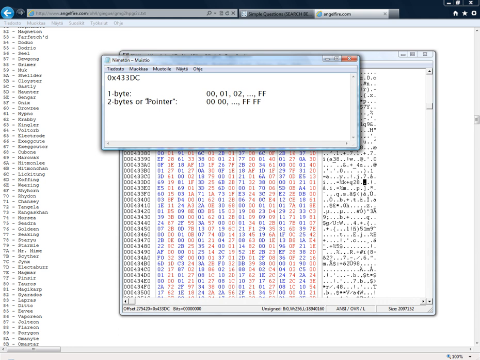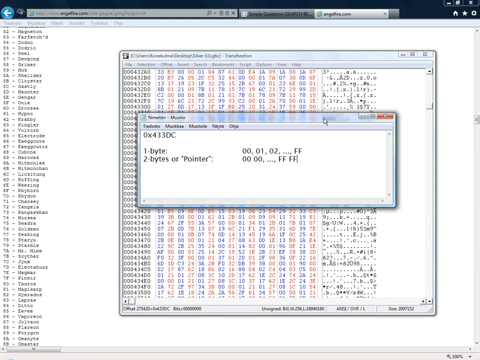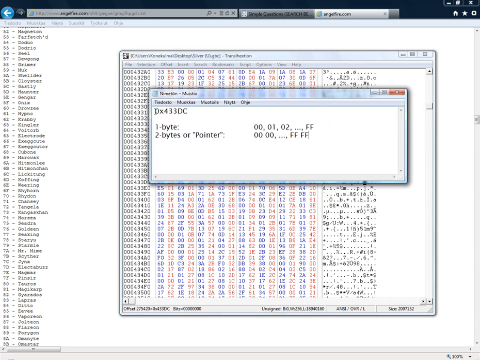And these pointers are used to look for data. In this case, our offset is 433DC, and we have a pointer looking for that data. Well, pointers mostly point inside ROM data, but they don't have to point inside ROM.